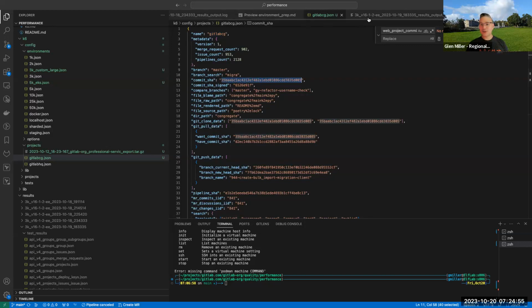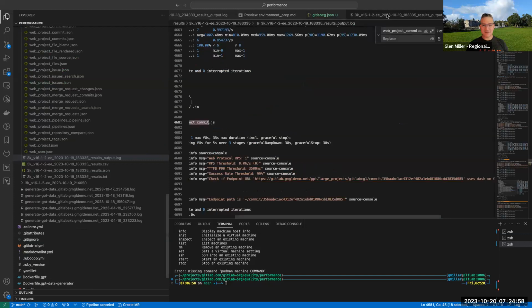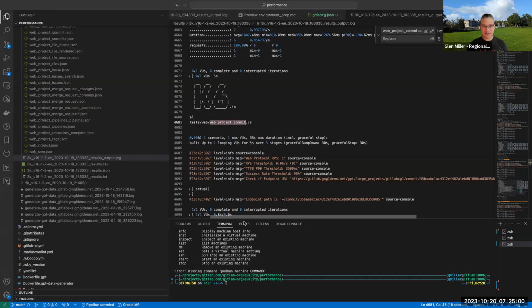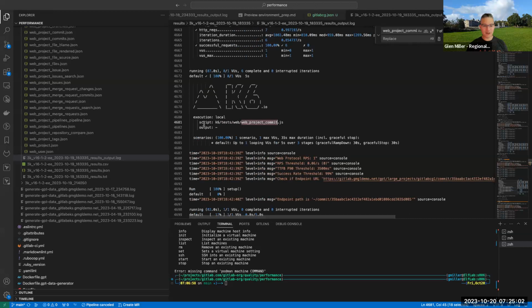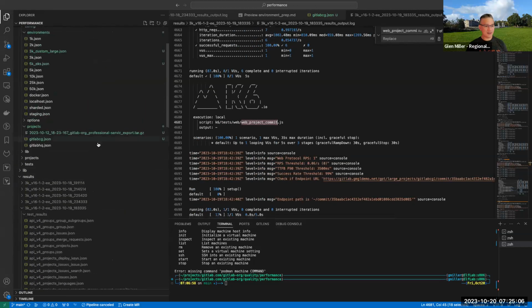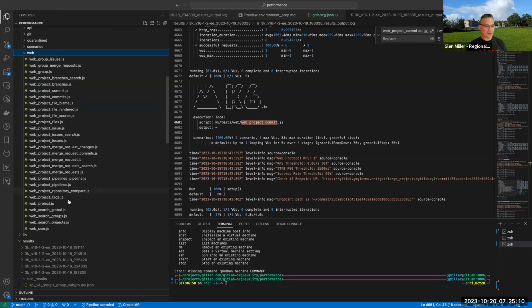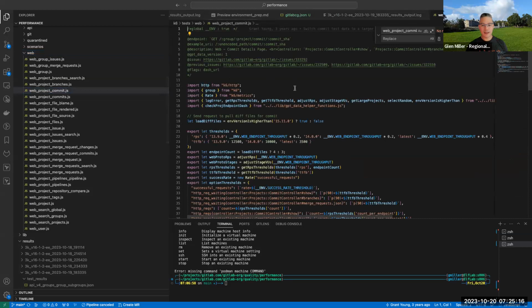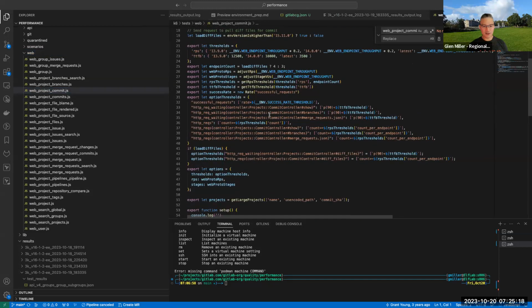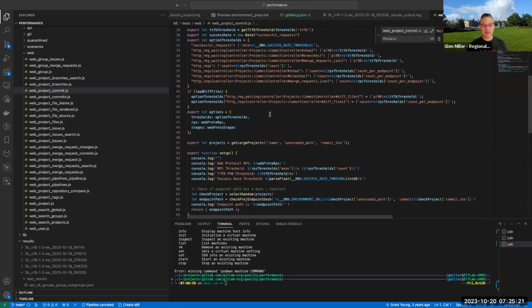If you want to determine what is being done in any individual test, it's really easy to do. It tells you, here's the script I'm running, web project commit.js. You go up here into the actual tests themselves. You can pop into that web project commit. If I can understand how alphabetical order works, there we go. Parse through the JavaScript here and you can see what it's trying to get.